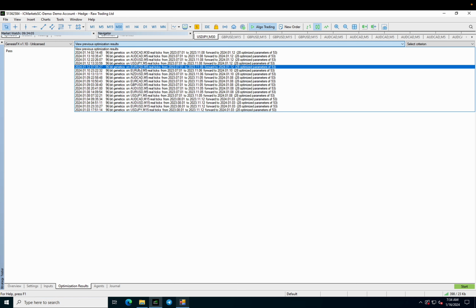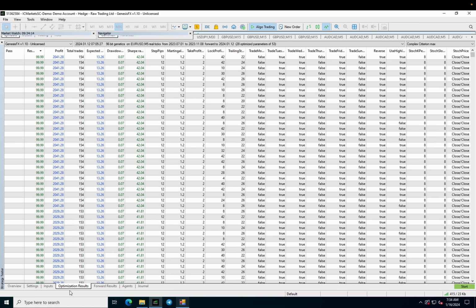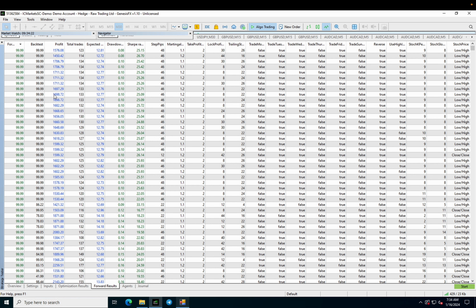So I'm going to click on EURUSD M5, and on the bottom here you can see that we have optimization results and we have forward results. So I'm going to click on forward results. And from here, you're just going to do your usual optimization set finding. So the whole process has been explained several times in previous videos. But for those of you who haven't watched those videos, I'm going to explain it very briefly in this video.